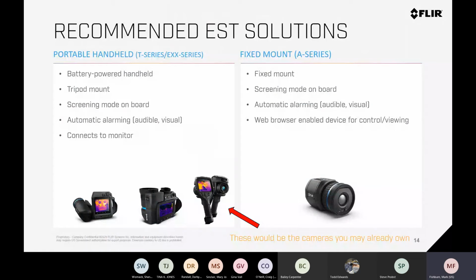So, some recommended solutions. Back to the cameras that I showed up front that you may already own. You may already own some of the E75, 85, or 95s. You may already own a T1020 or a T6 or 5 series camera. These cameras are all ready for EST. So I would propose that I be the quarterback on this. If you do own these cameras, feel free to reach out to me.